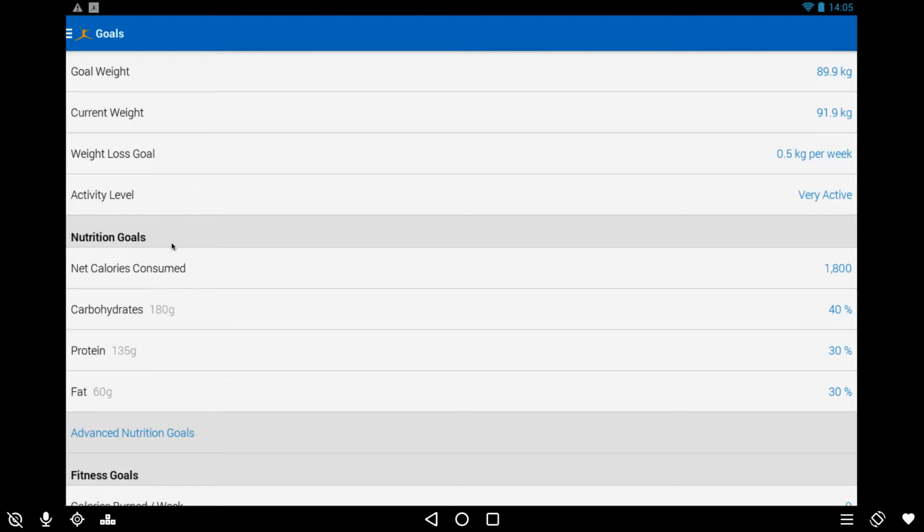Now, something to be aware of within MyFitnessPal, if you ever change your statistics, so your goal weight, your current weight, your goal or your activity level, then there is a chance that it will change these targets automatically. So that's definitely something to be aware of. If you ever edit these, make sure that these do not get changed unless you are changing them yourself.